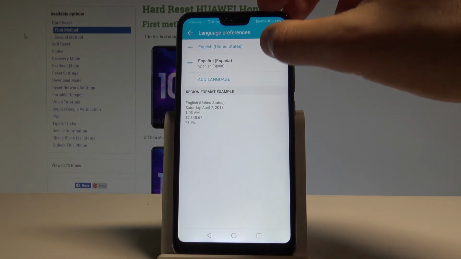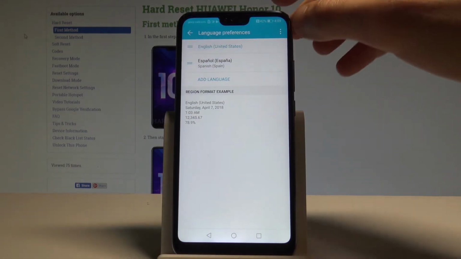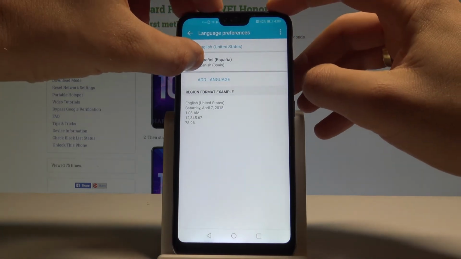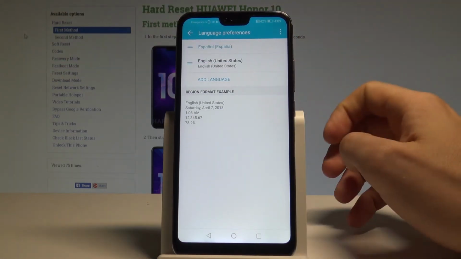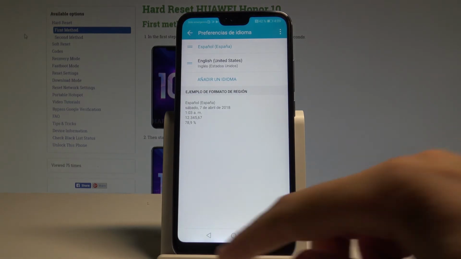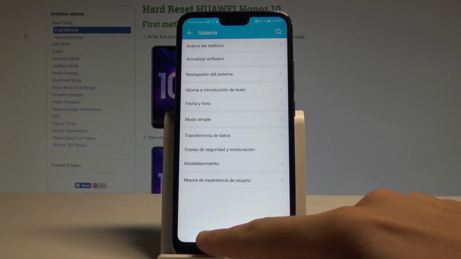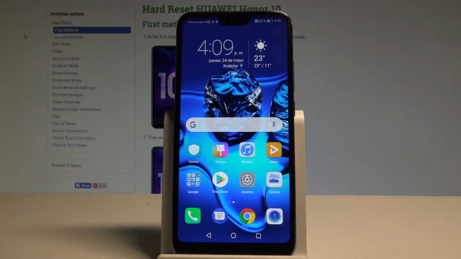And now, if I would like to use the Spanish, I need to place it into the first position. Let me show you. Just hold down for a moment and place above the English. So right now, I'm using the Spanish version of my device. As you can see, the whole list of settings and also applications goes into Spanish.